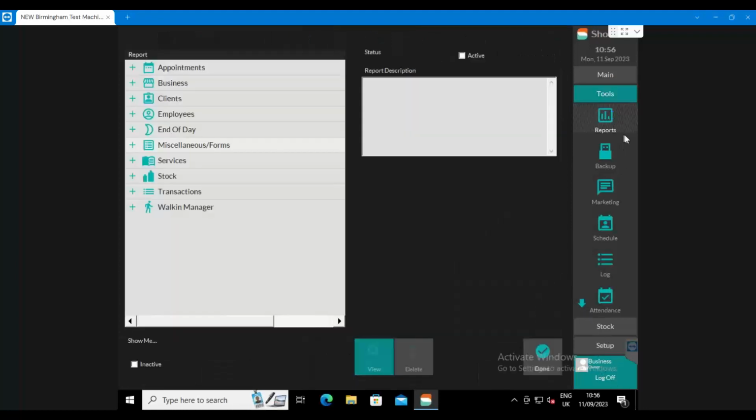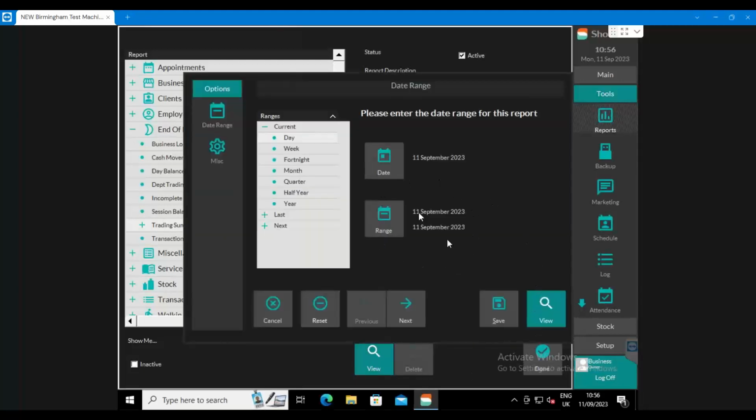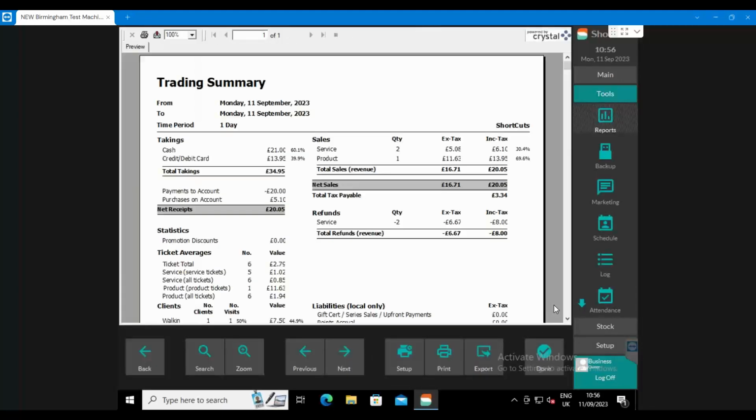So again, if we go to Tools and Reports, expand End of Day, go to our trading summary. We'll leave it for today's date, then click View. And we can see down here, payments to account, purchases on account. So we can see that information from there as well. Now, again, just to reiterate, the payments to account means we put money on our account. The purchases on account means we spent the money.